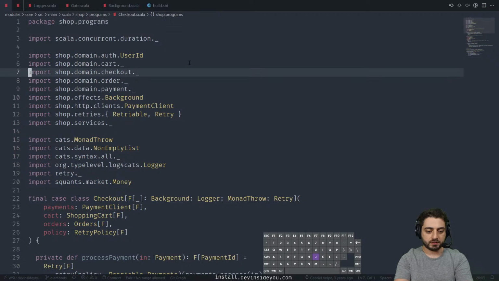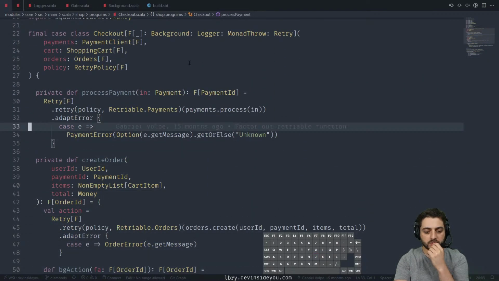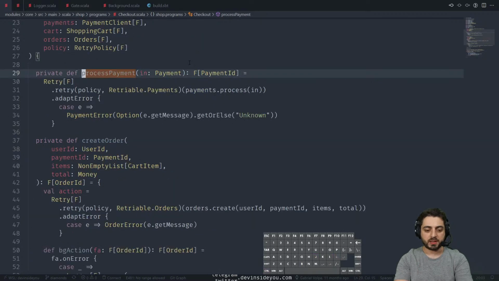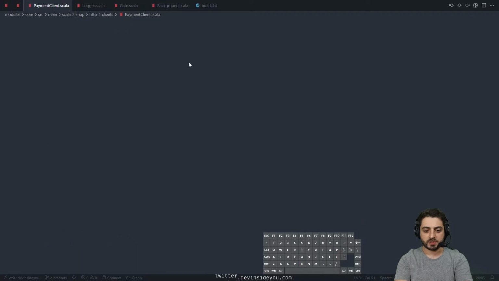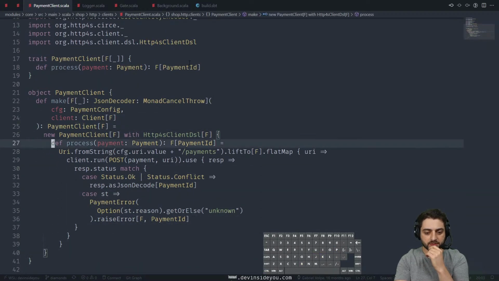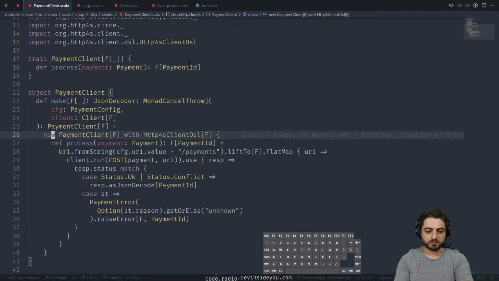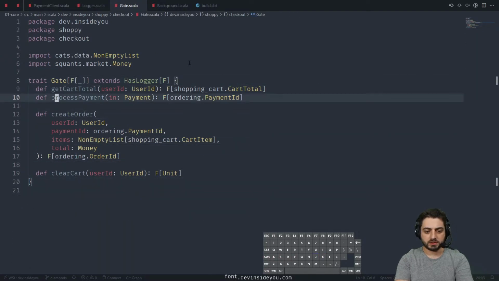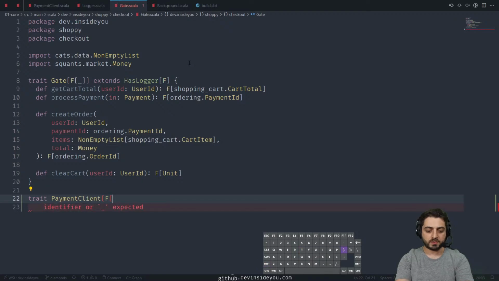All right, so this is our pinned boundary. This is not what I want. I want this one, right? So this one we already have, process payment. Okay, so payments process. Let's see. Okay, so this is the payment client, right? It's basically some HTTP thing. Let's actually just start with this one. So this is the payment client, but it's a little bit further, right? But it's still payment in, payment ID out, payment in, payment ID out. Exactly. So this one is that one, right? So it's going to be like trade payment client of some F.